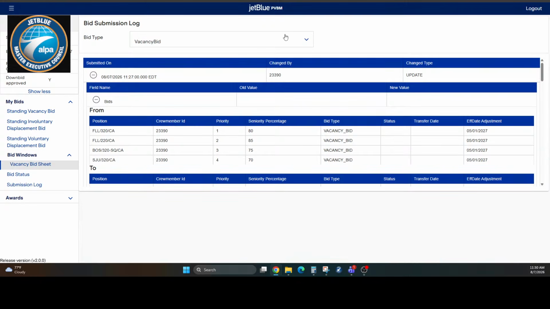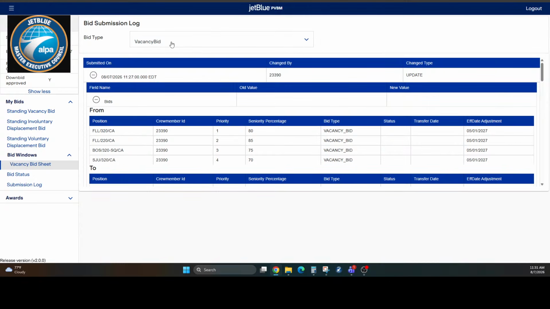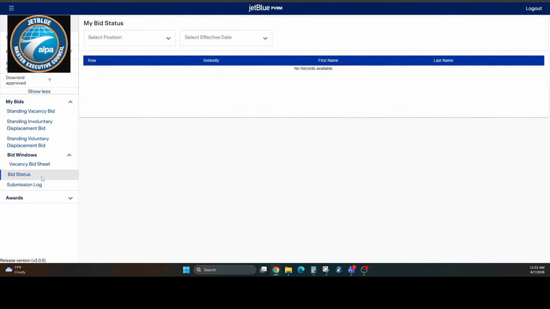So if I want to look at another log, if I want to look at a log for a standing vacancy bid or one of the displacement bids or when we had to do a cancellation bid sheet, those are all in there. But effectively, what you're looking for is to be able to confirm that your current requested bid was received. The last thing over here to look at is the bid status tool.